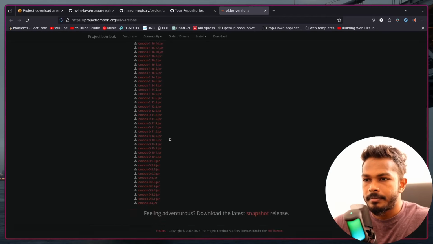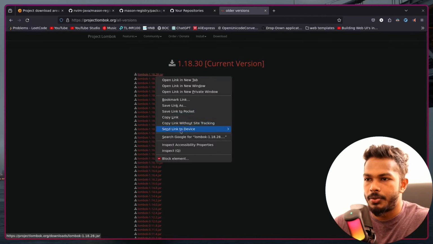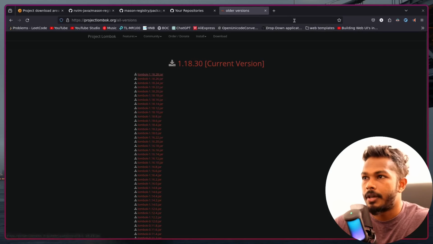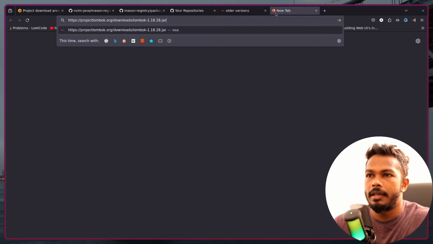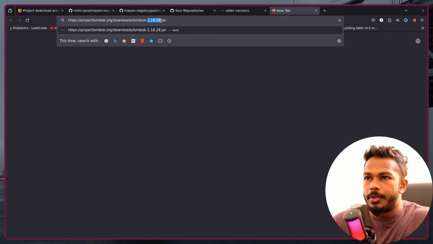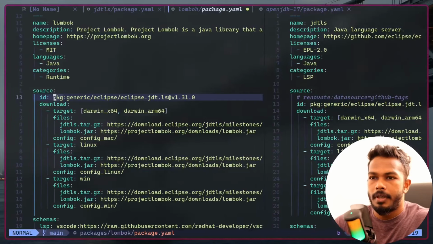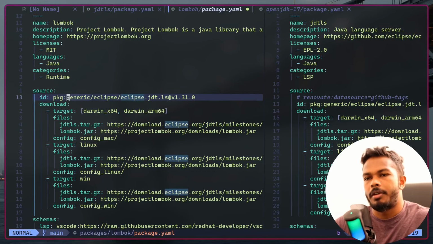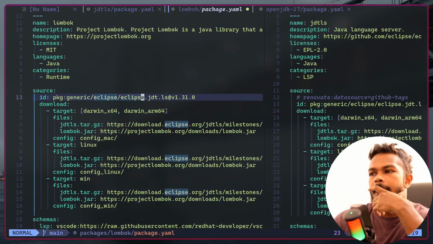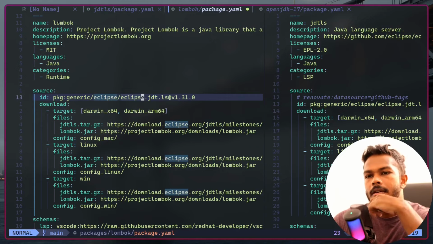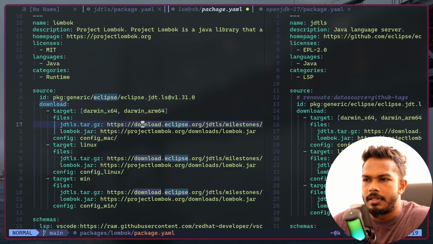But anyway, I think this is a good place to copy the link and let's see what it looks like. So yeah, we can include the version, replace the version here and download the JAR. Okay, now generic Eclipse. Okay, what is this? I'm assuming it is this.